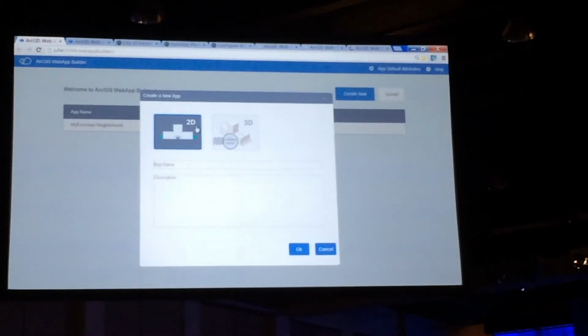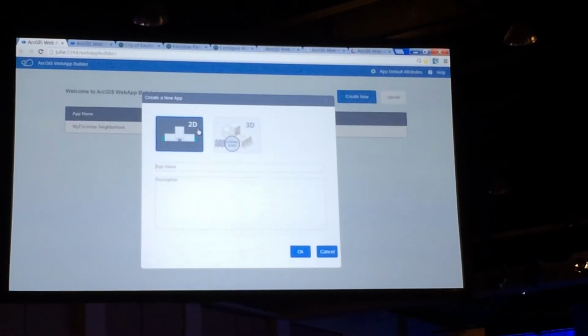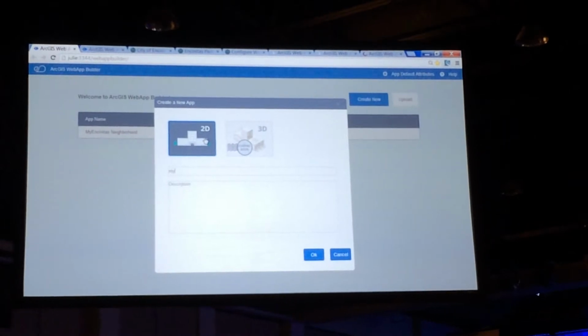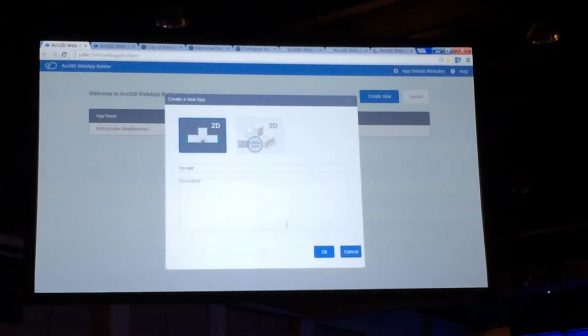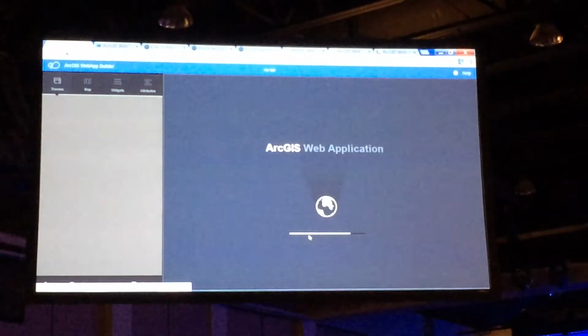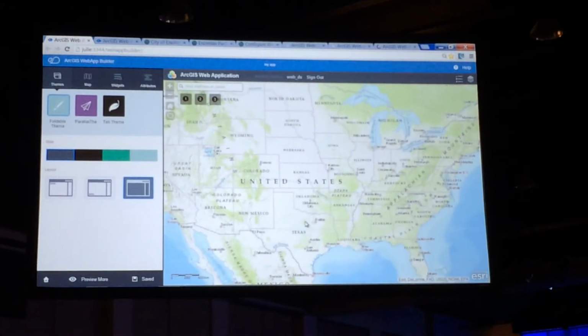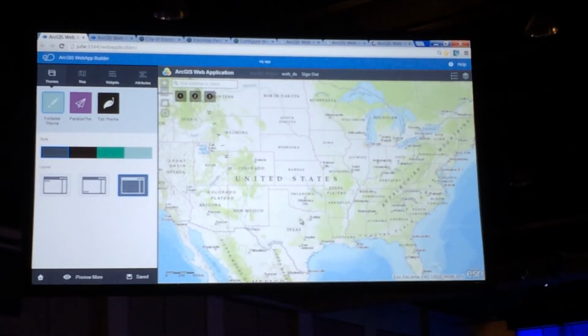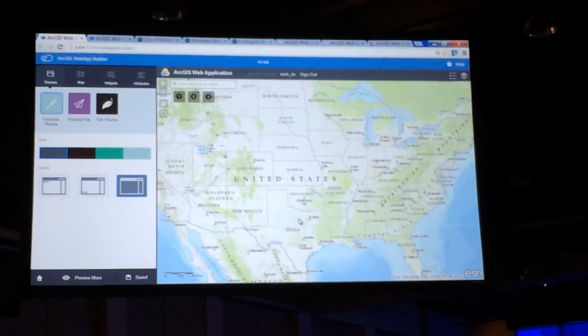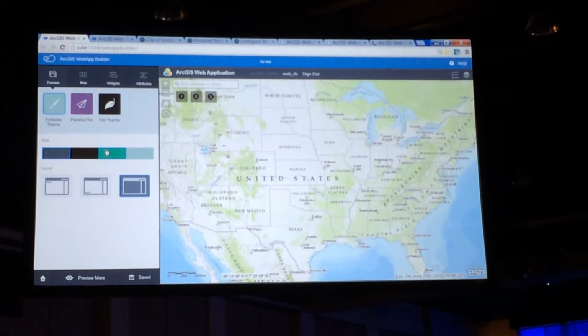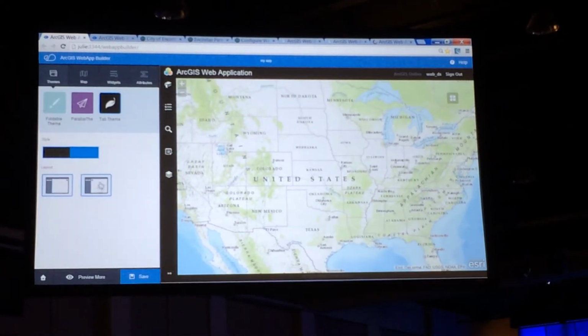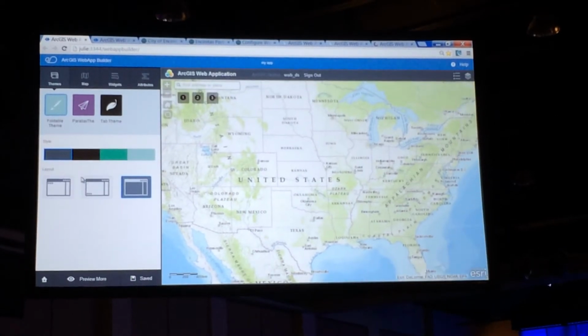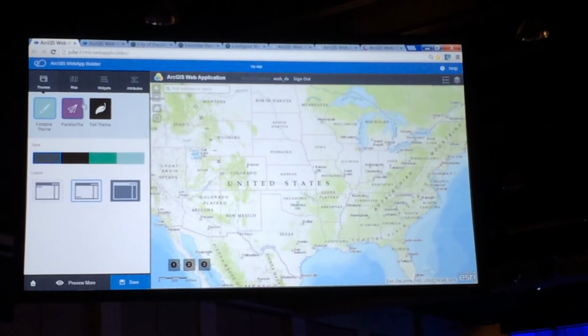has new capabilities for 3D visualization in the JavaScript API. So I'll create a new application, just call it My App. Make 2D this time. And really there's three main steps. The first thing I need to do is just decide what I want the look and feel to be. This is the theme. So this is the colors, this is how the widgets are going to be laid out. And I'll just go with this one and this layout.